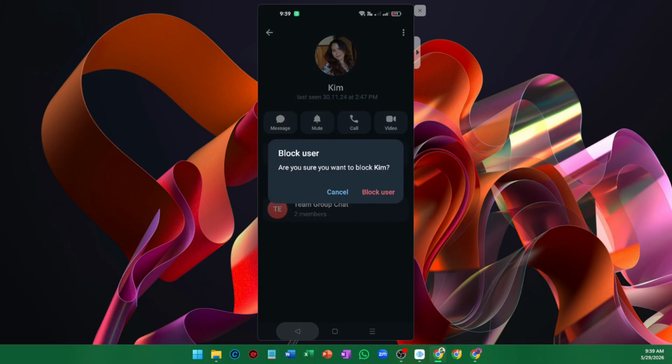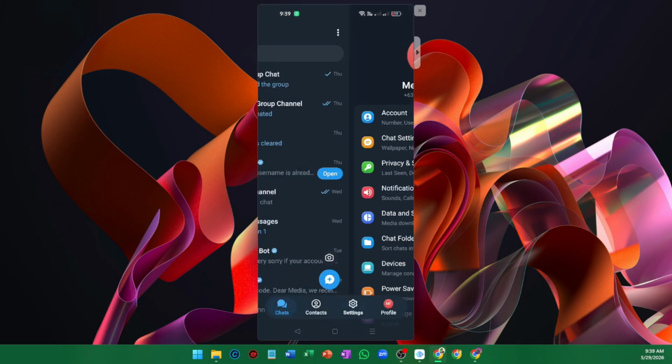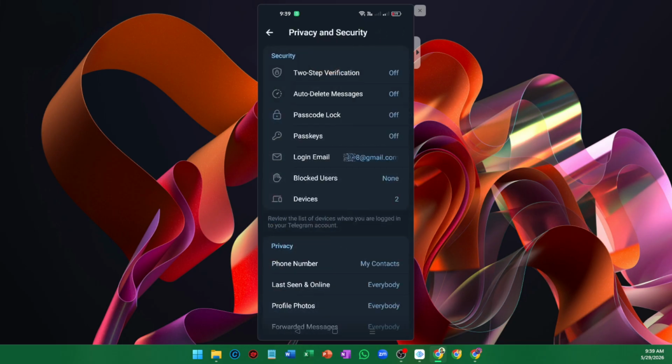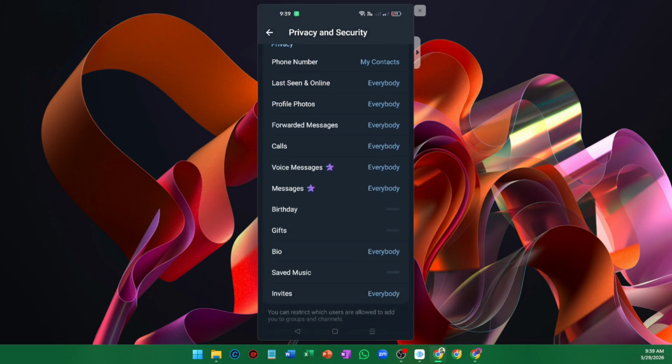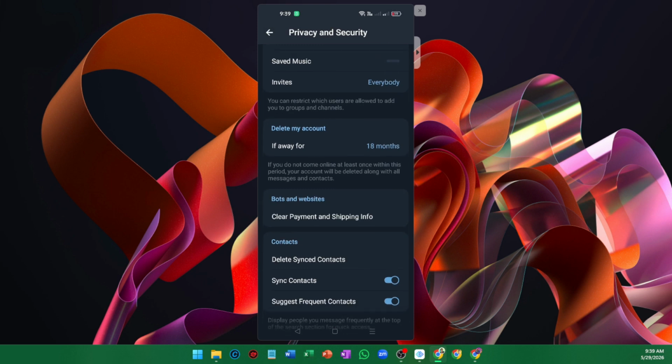In Privacy and Security, select Blocked Users. This page shows everyone you've already blocked and lets you add new people. On iPhone, tap Block User. On Android, tap the add symbol, then choose the contact you want to block from your list. This approach is handy if you want to review or manage multiple blocked contacts in one go, or if you don't have an open chat with the person.